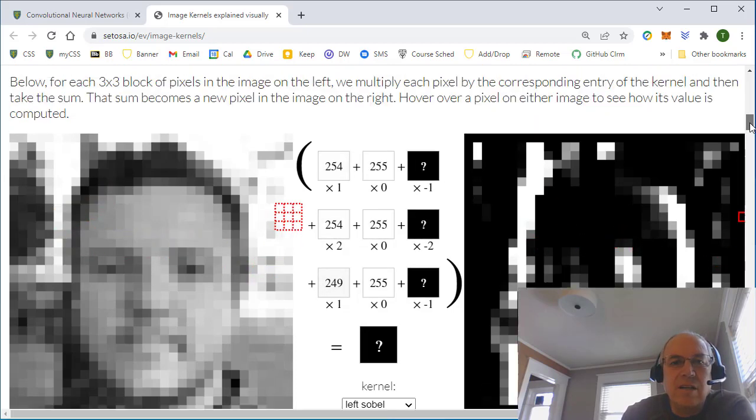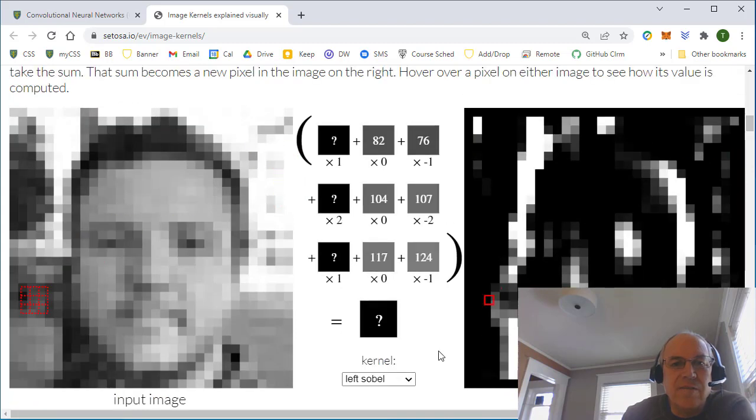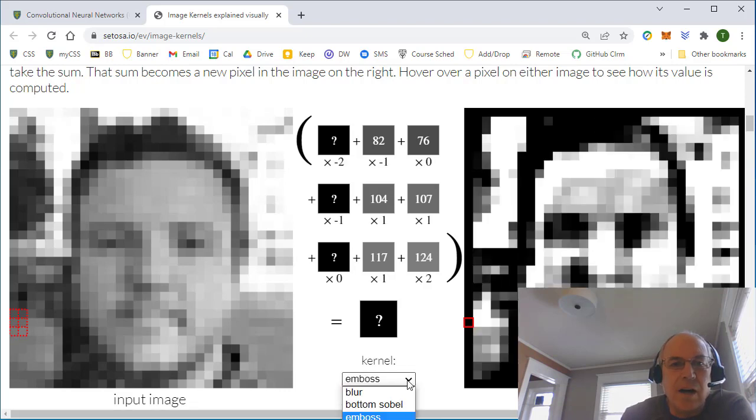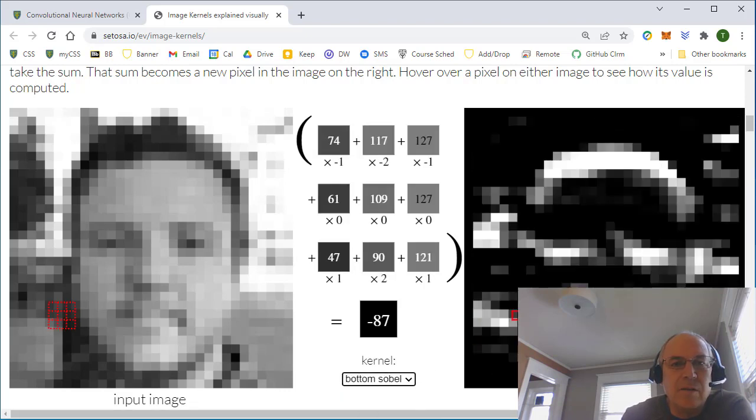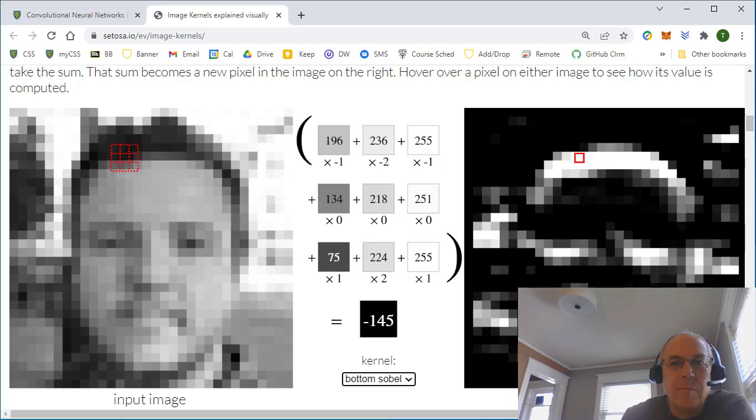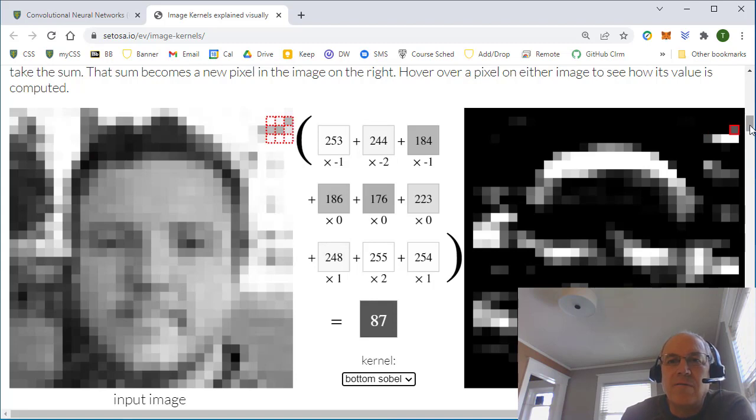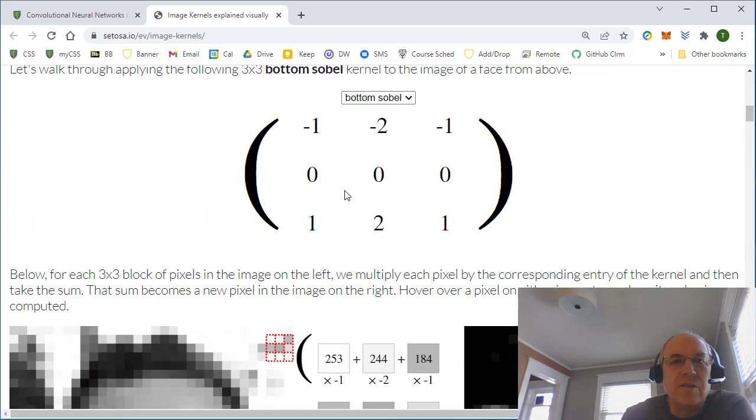And now we could actually try different filters. This is the left Sobel filter. We could try some other filters here, like the emboss filter or the bottom Sobel, which again is recognizing more vertical lines in this. So again, what we're going to do is define these different filters and apply them.